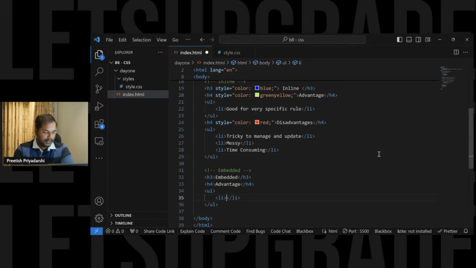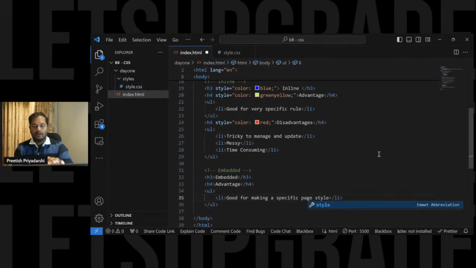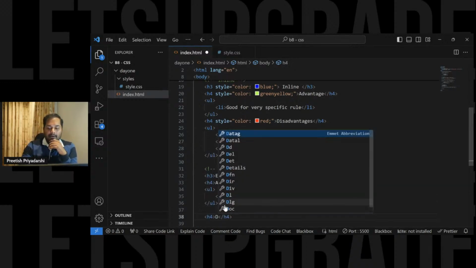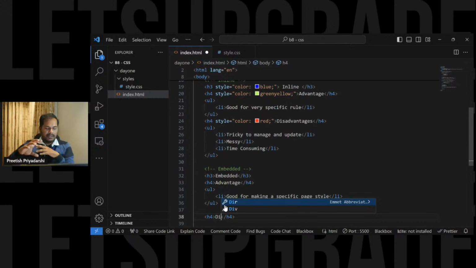All right. So basically, it is good for making a specific page style. One of its advantages to keep in mind is that it is good for making a certain specific website or web page. Basically, on a larger, bigger scale, this is one of the points.